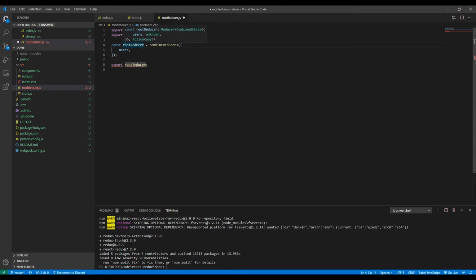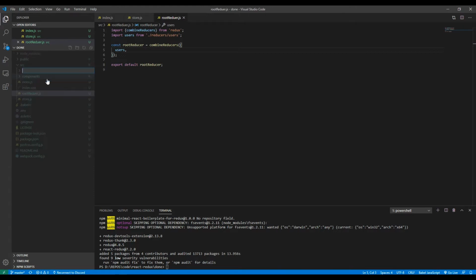Obviously here you can have multiple reducers, and that's what you usually do have in bigger applications. It's just this way they're very segmented. Export default routeReducer, and fix this indent, and we are good. The route reducer is done. Next thing is actually creating the reducer.